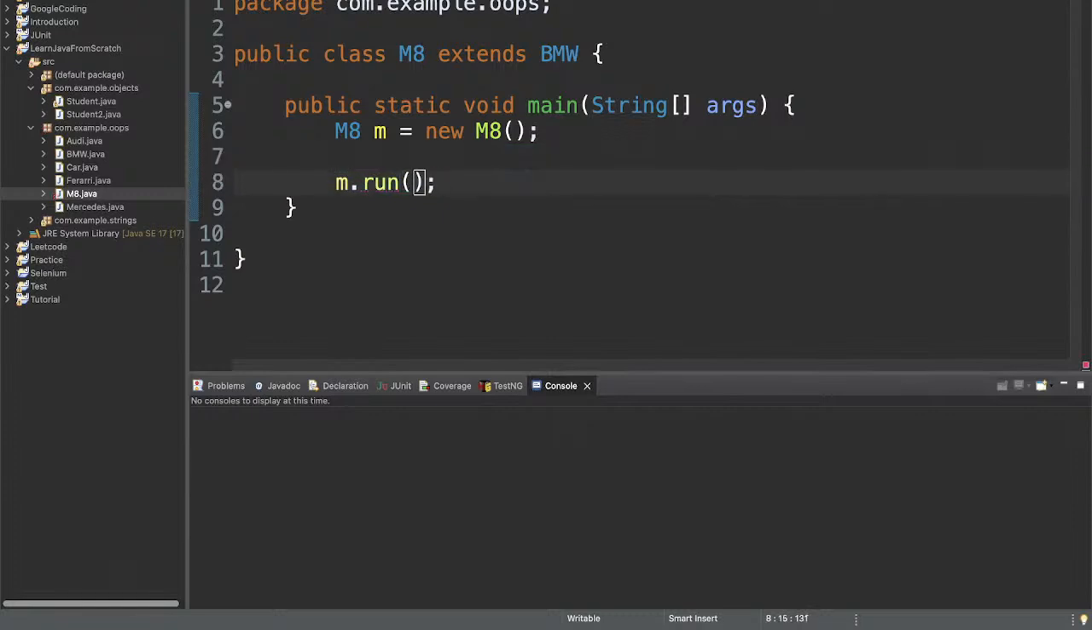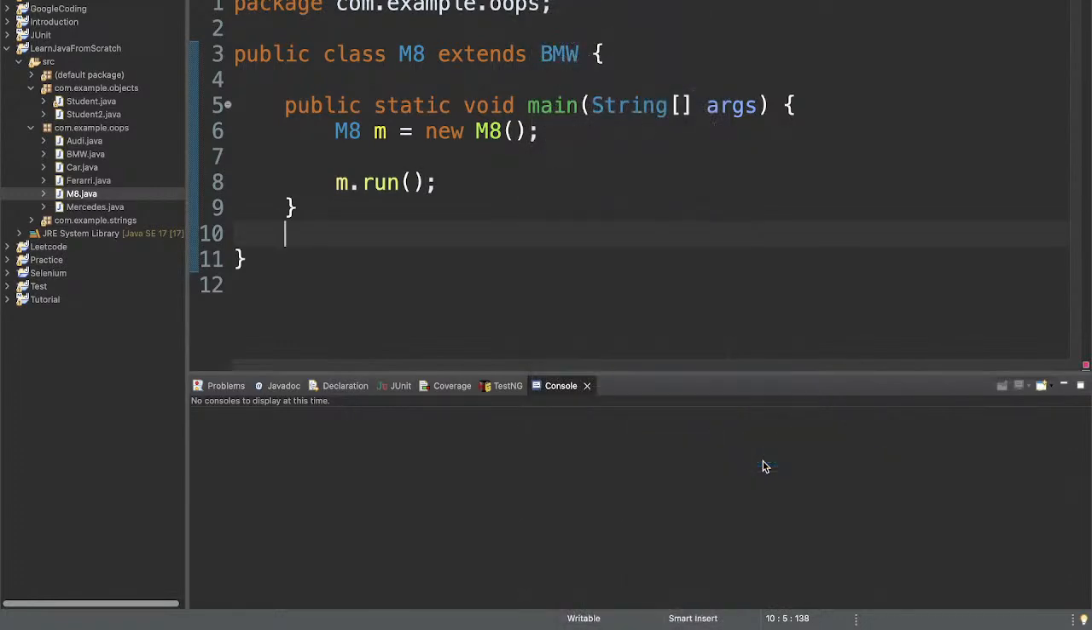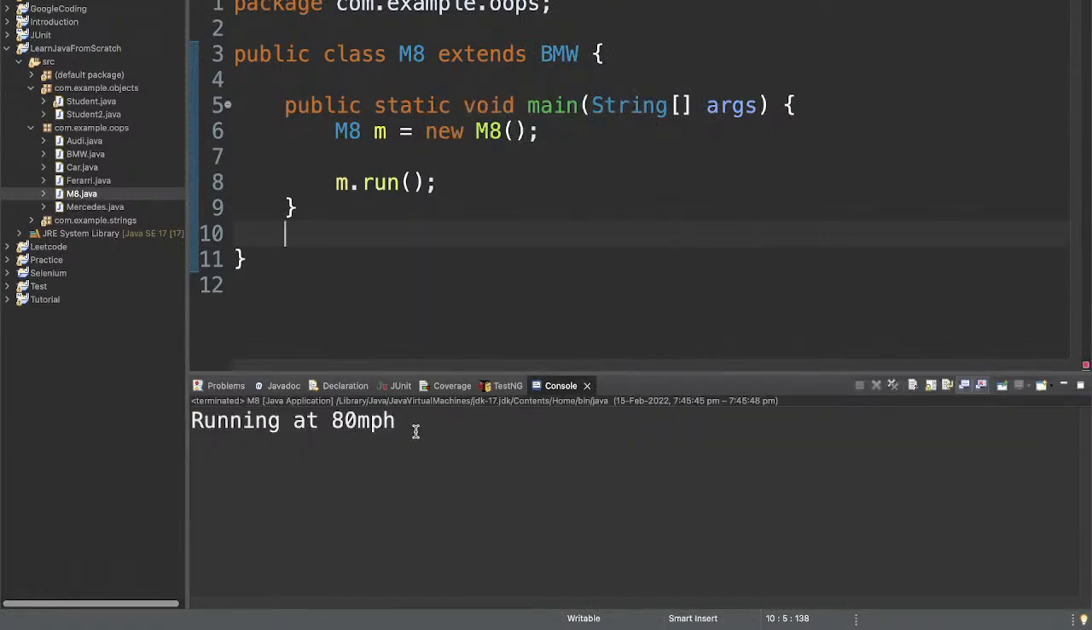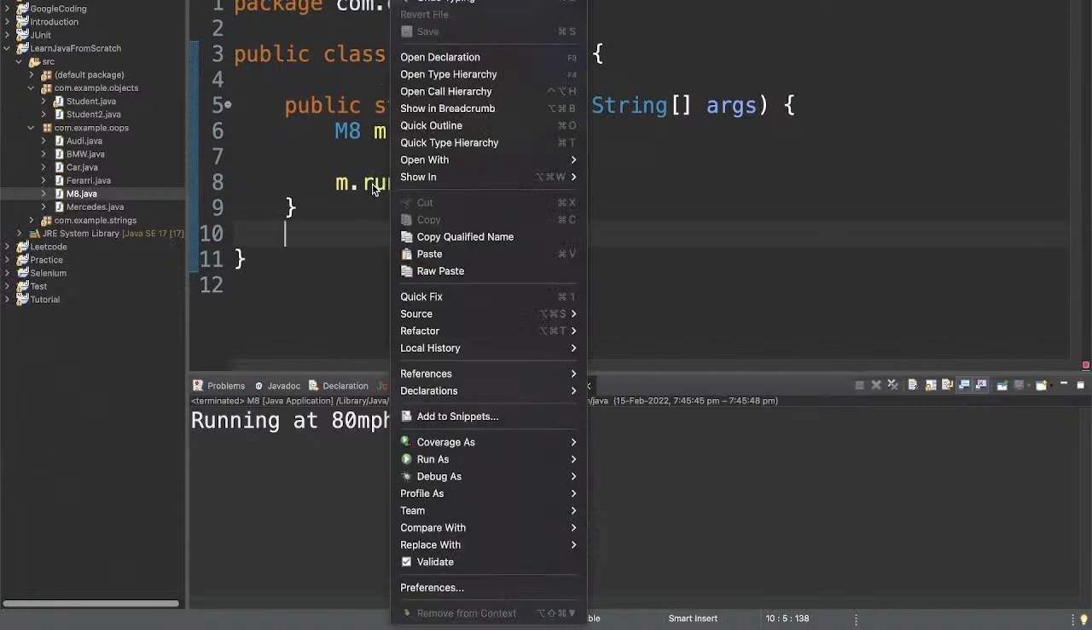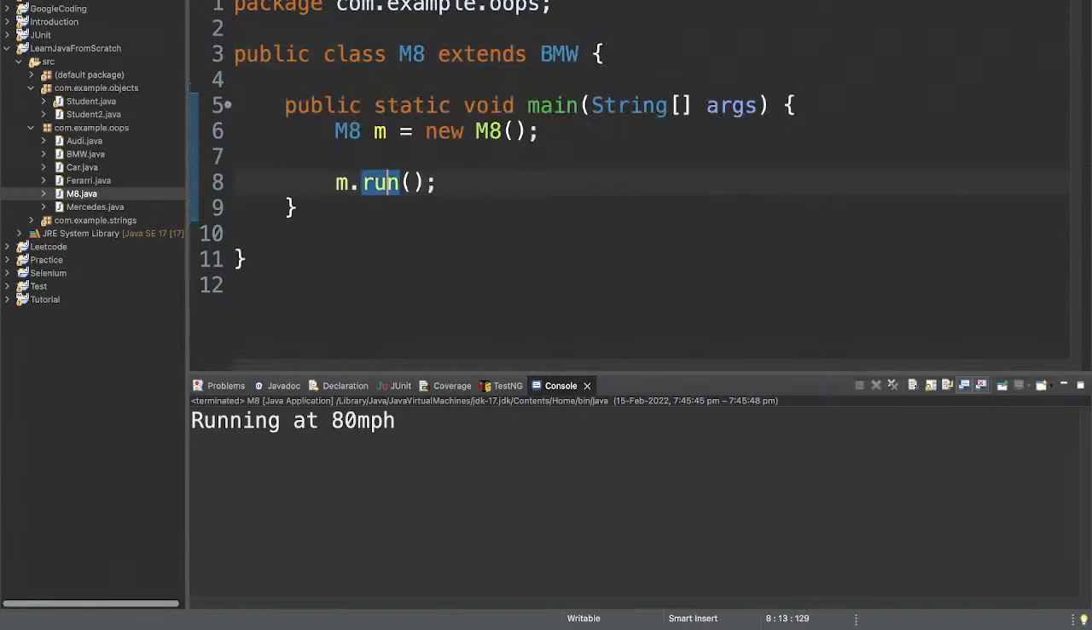What will happen? Let me run this. See, can you see the output over here? It says running at 80 miles per hour because M8 is not having any run method. It is inheriting the run method from its parent, correct? So the run method is declared in its parent, that is in the BMW class. Great. Now as I said, we want some modification there. This is its special feature.